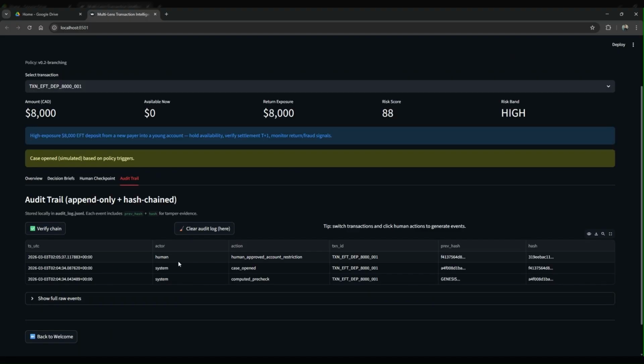Finally, I want to show you the audit trail. So every action by the system or by human is recorded in a tamper-evident, verifiable audit trail. If a regulator asks about a problematic transaction, we can show exactly what was reviewed, what decisions were made, and why, proving we are proactive, not reactive.